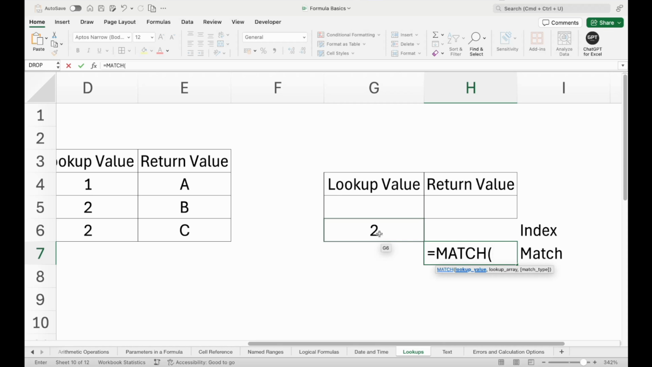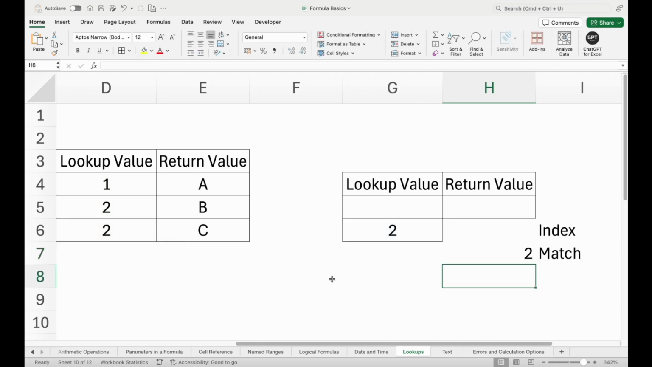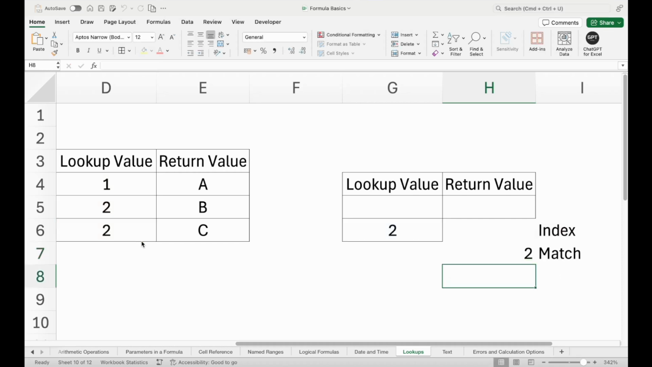You will have to give it a lookup value, which is this, and a lookup array, which is this, and then exact match always. Then what it gives you is the number 2. And what is this number 2? This G6, which is 2, in this array, is located at exactly what point? And it is available at the second point.